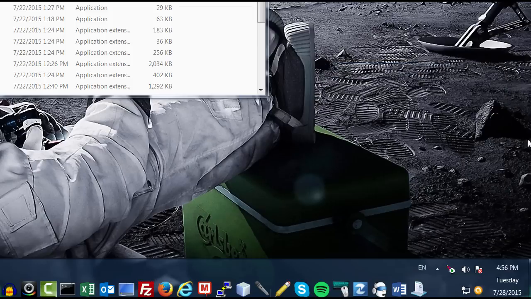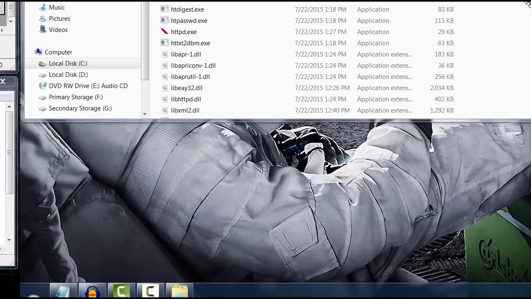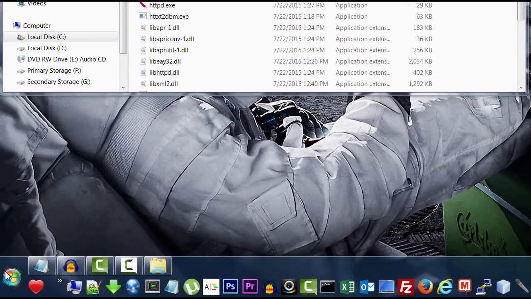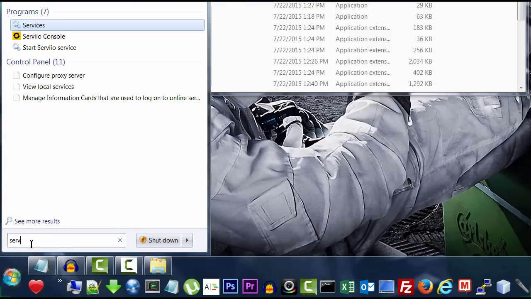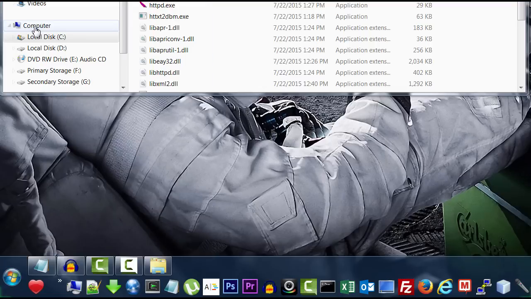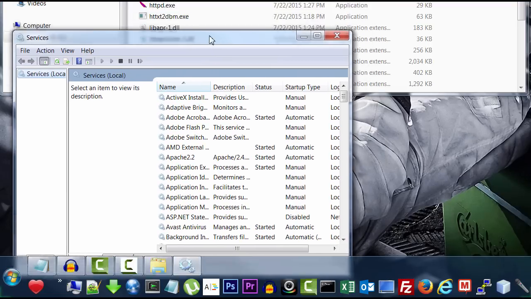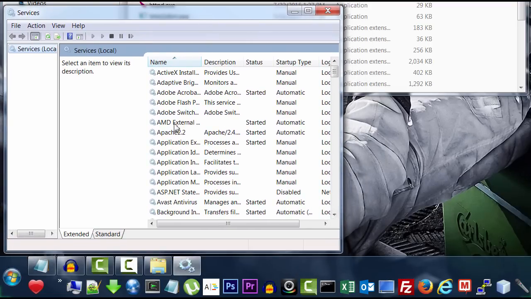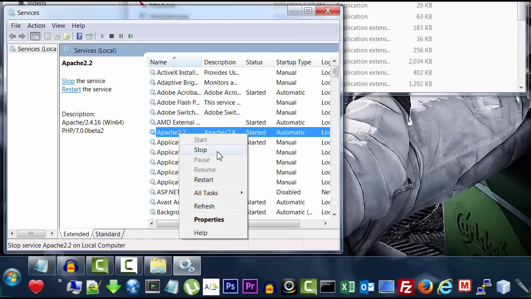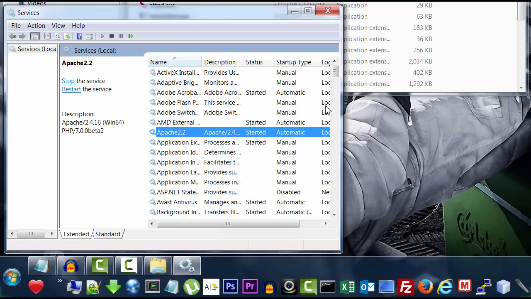Now, another way to load the Apache without a monitor would be to just access Windows services. So just go here in the start menu and type services, and the services is going to show up. You click on that. This window is going to pop up with a bunch of services, and the Apache should be right here. And you can also stop and restart Apache from the services window. So that's another way of restarting Apache.